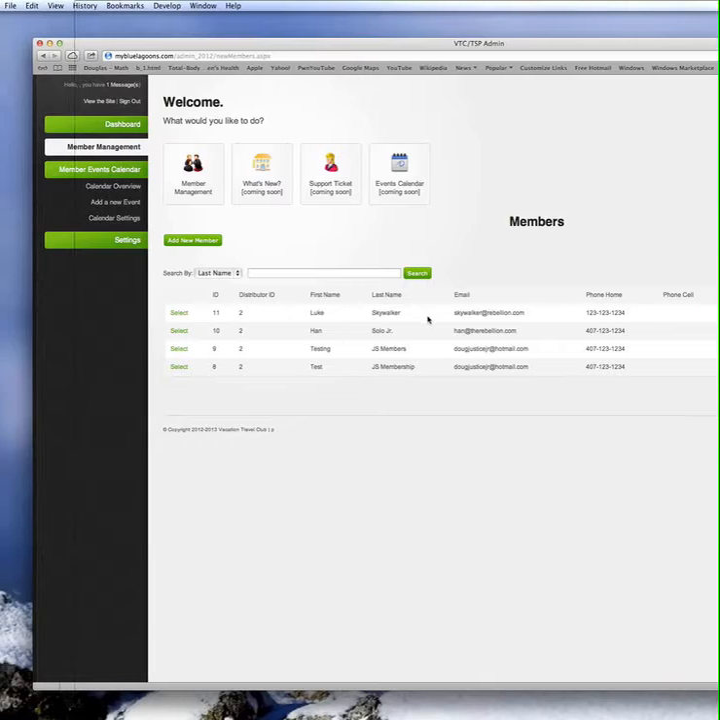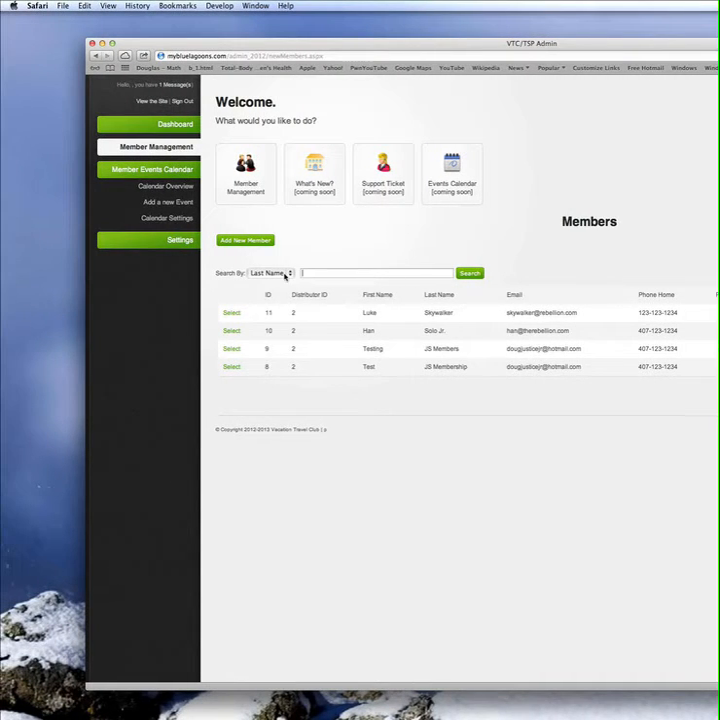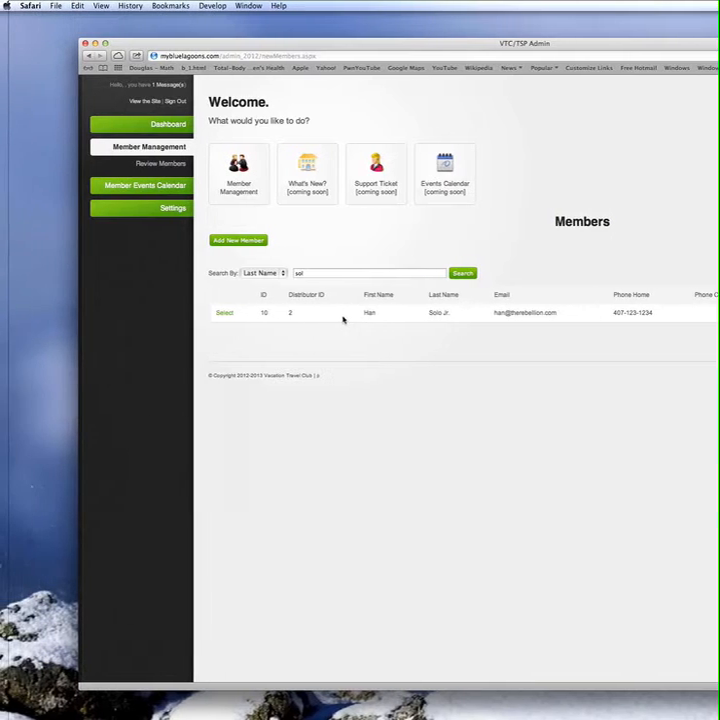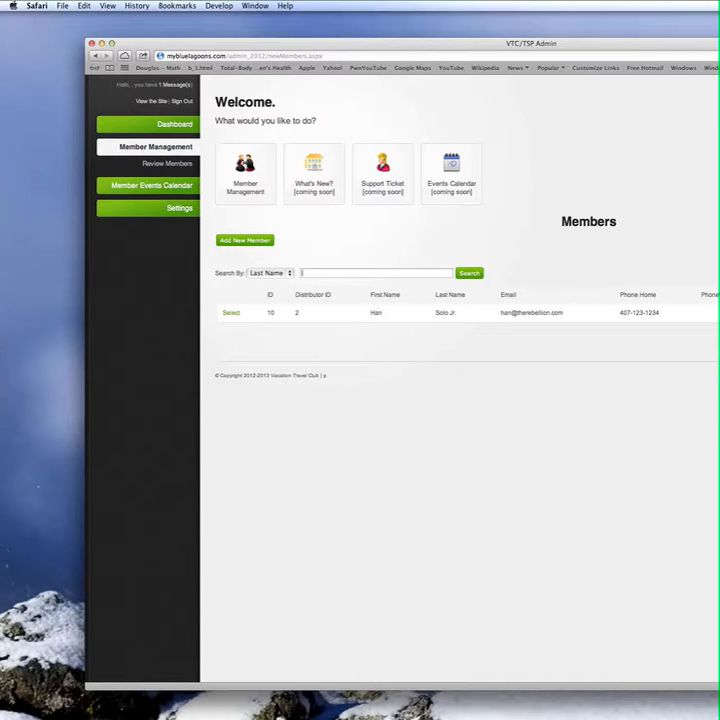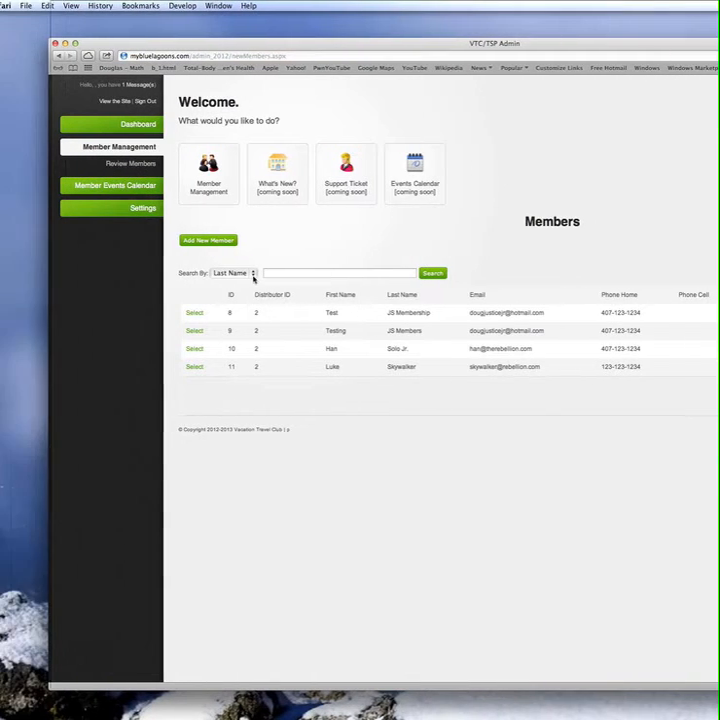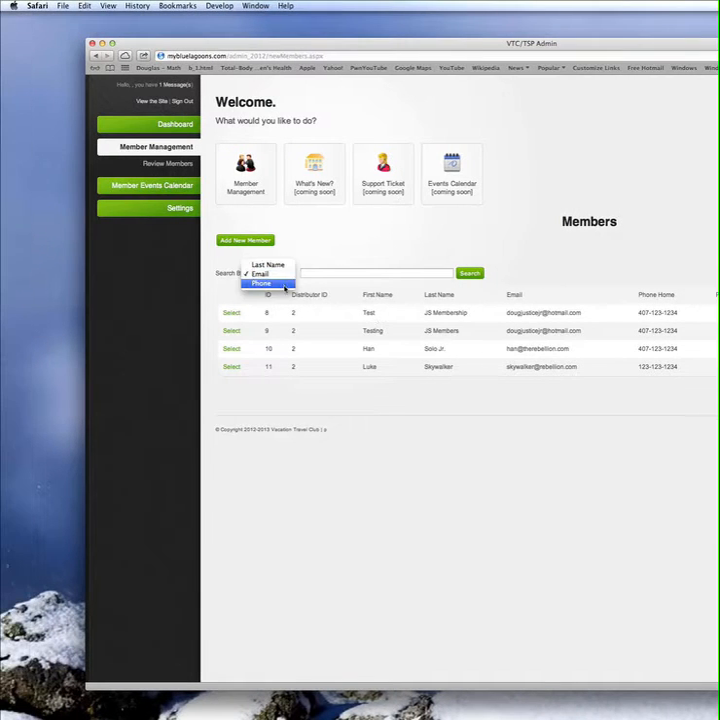So let's jump right into the member section here. First of all, you can certainly search either by partial last name, email, or phone. So if we type in here, let's just type in Sol, and you'll see that Solo Junior is the only one that comes up there. If you leave this completely blank, it'll pull the last 25 that you've added. If you want to search by email, you can do that as well. Phone number is a partial as well if you wanted somebody only in a particular area code.